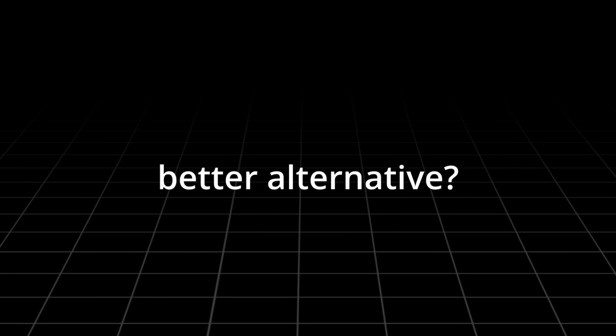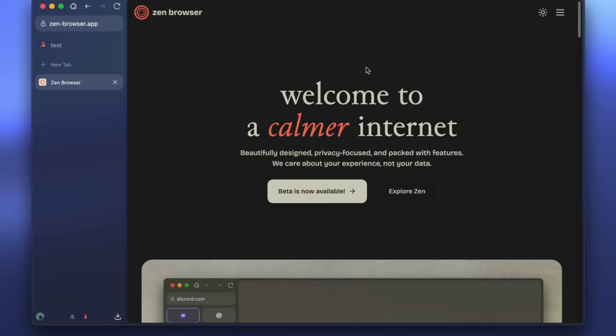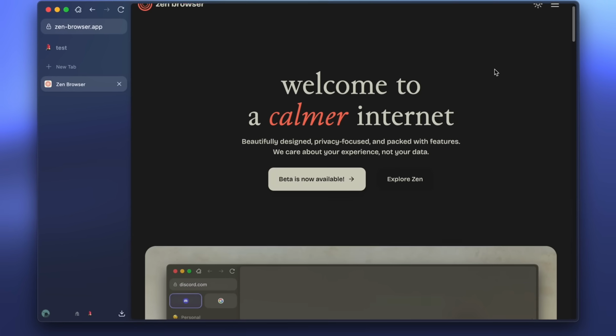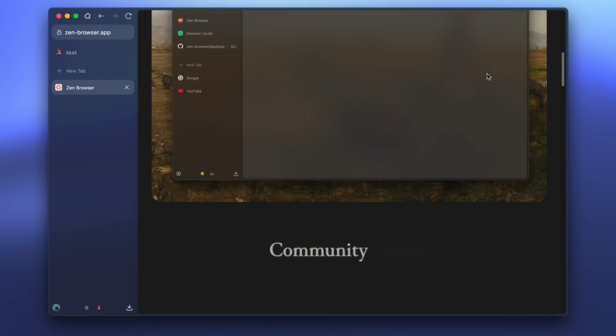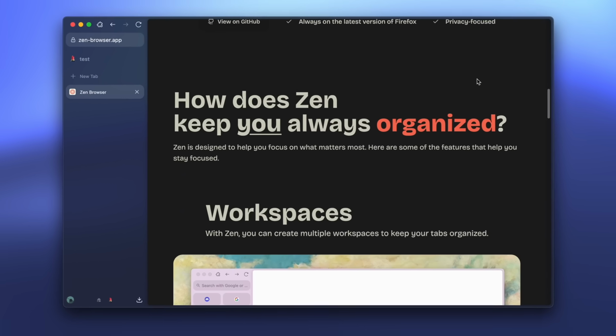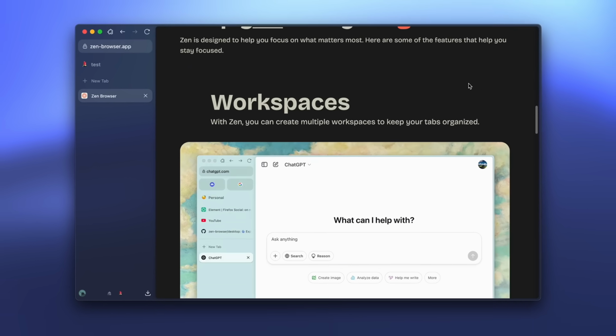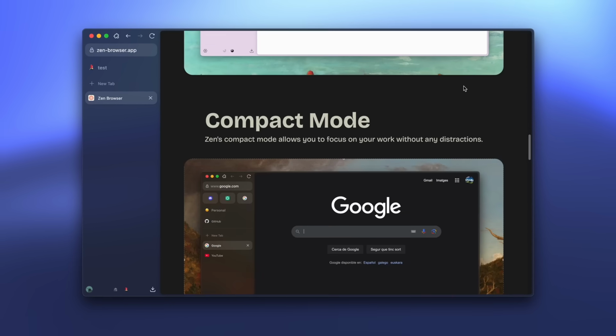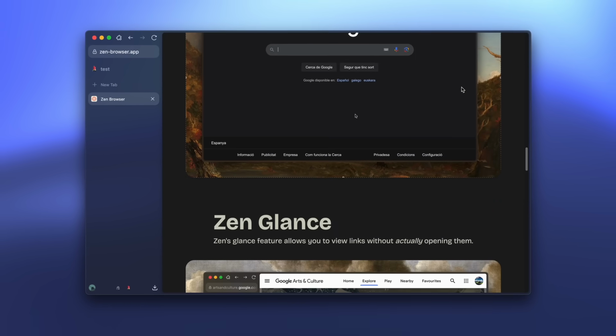And more importantly, is there actually a better alternative? Well, I think I found it. A new browser that takes everything Arc did right, fixes what it did wrong, and actually feels like an upgrade. So today I'm breaking down why I switched from Arc to Zen Browser, the key differences, and whether you should make the switch too. Let's dive in.